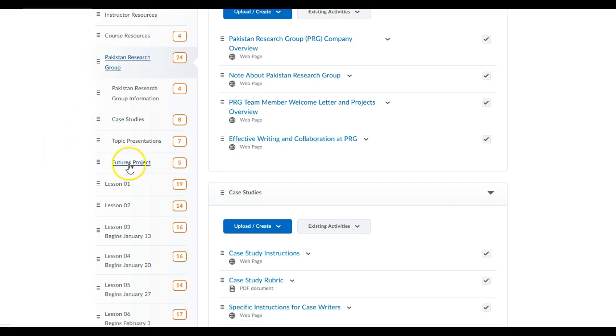The futures project is a kind of a hybrid between the two. It's an audio-visual project, but it's group. So each of you then voice your part of the project and then sew it up together and present it as one project.